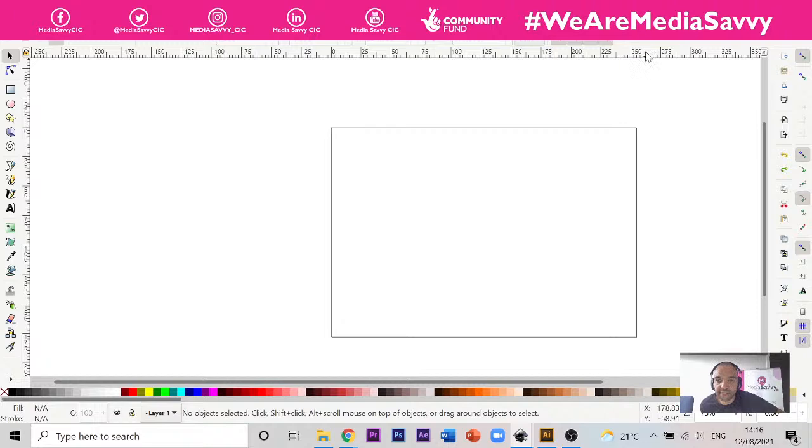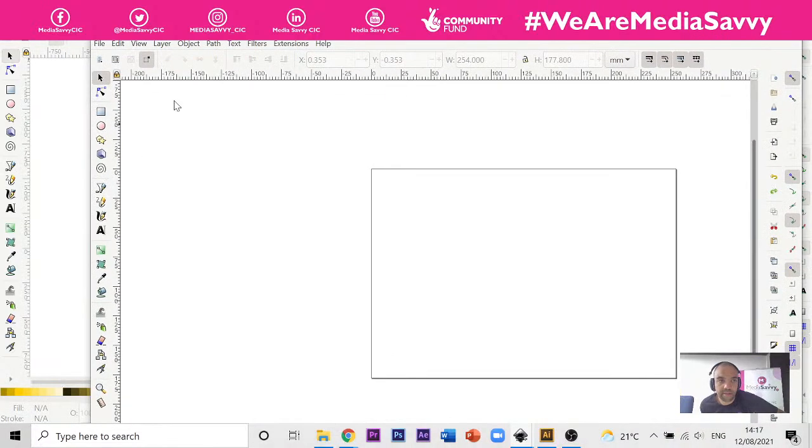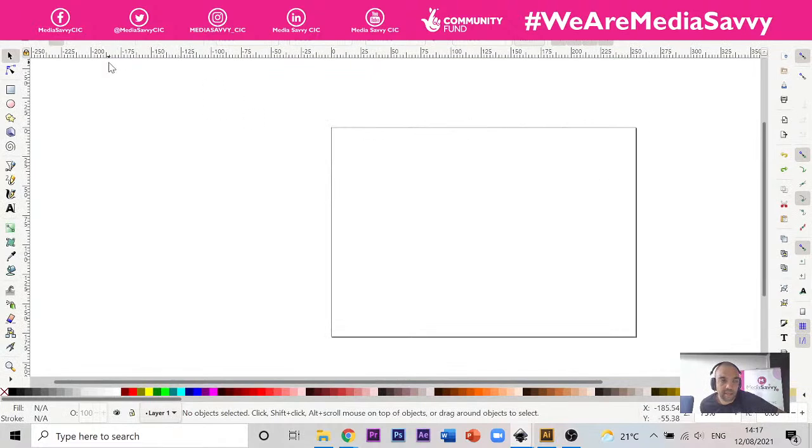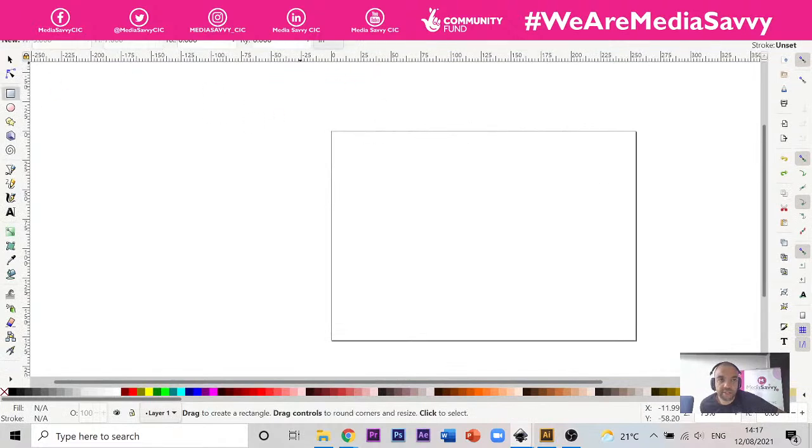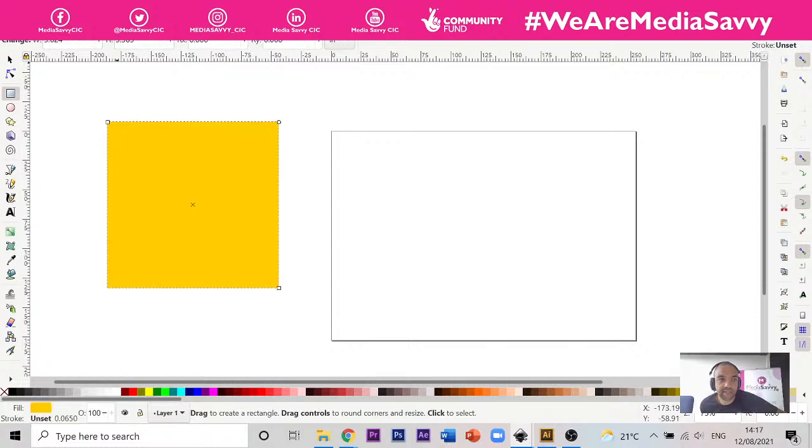So if I right click on, can't do that. Okay, let me see if I can unlock that. Okay, so what I'm going to do is draw a box again, change the width to 5.